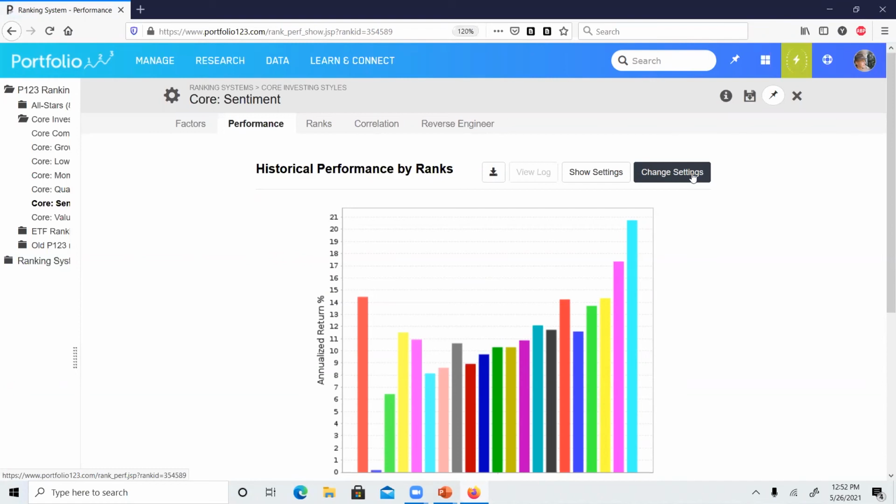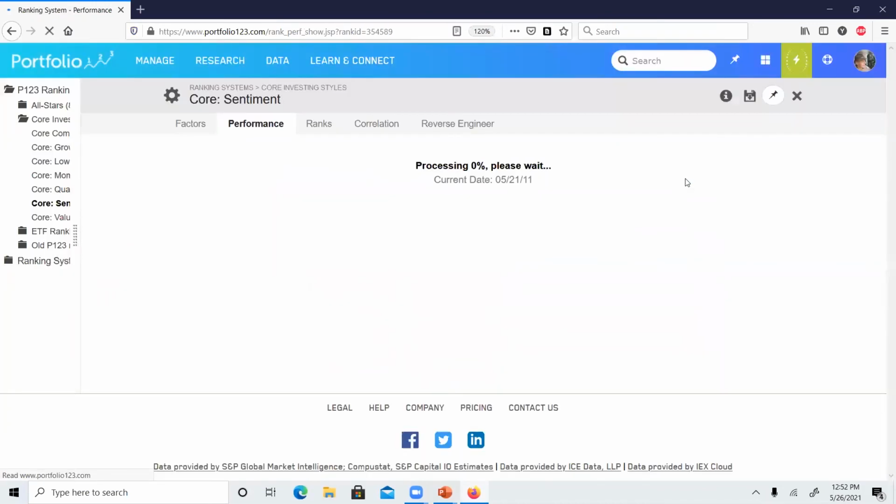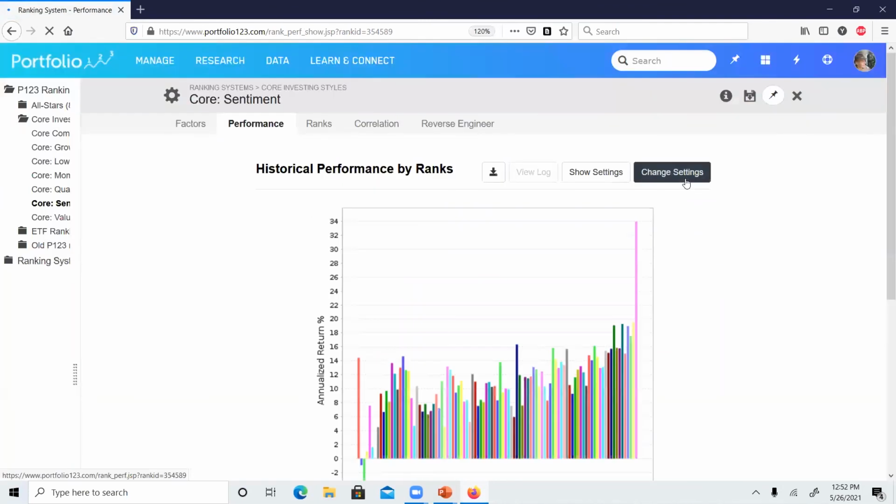I would not use more than 20 buckets. I mean, some people like to run these charts with 100 buckets and see what the top bucket will do. And this is just crazy. You're not going to get 34% out of sample returns by using the sentiment on a bunch of not over-the-counter stocks. I just think that's misleading. I would go with 20 buckets at the most.